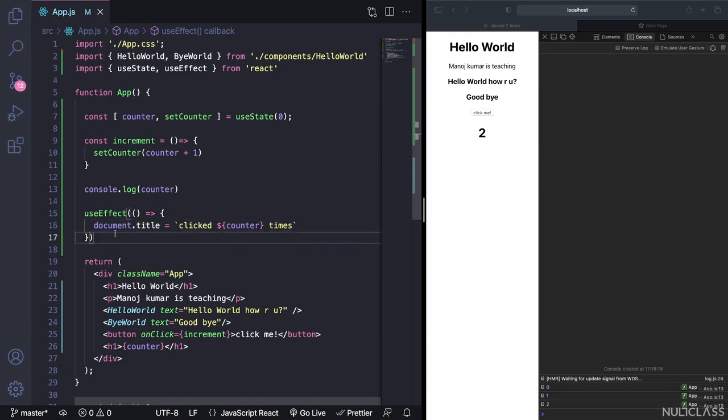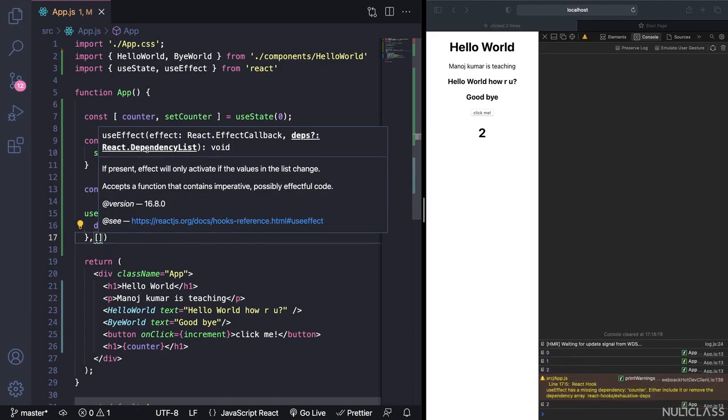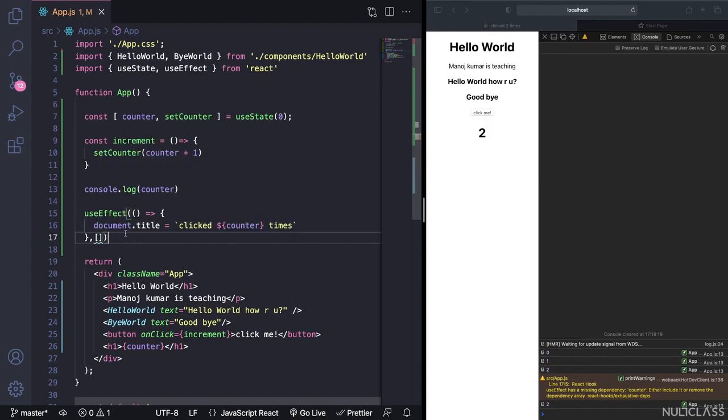So you can have a dependency array at the end. You can see this is called a dependency list, the second argument. So why do I want this dependency list? If you didn't give this dependency list, and this is an HTTP request in the middle, this request will be sent to the server millions of times because there's no restriction for this. In our case, it keeps on changing the document's title each and every second.